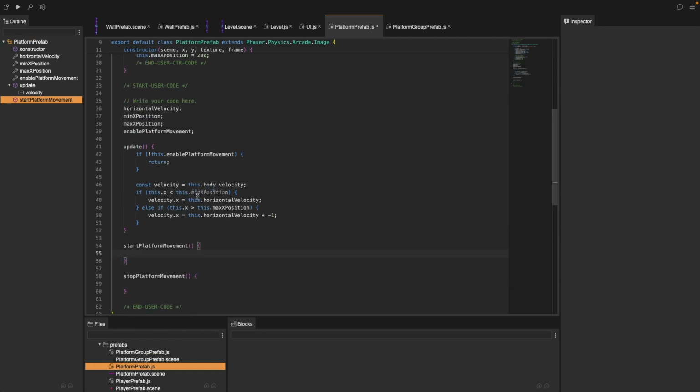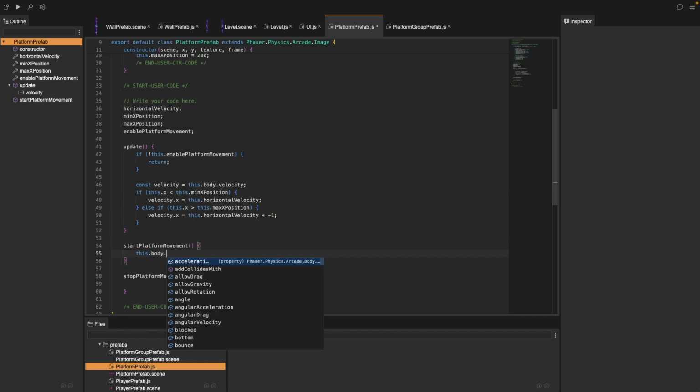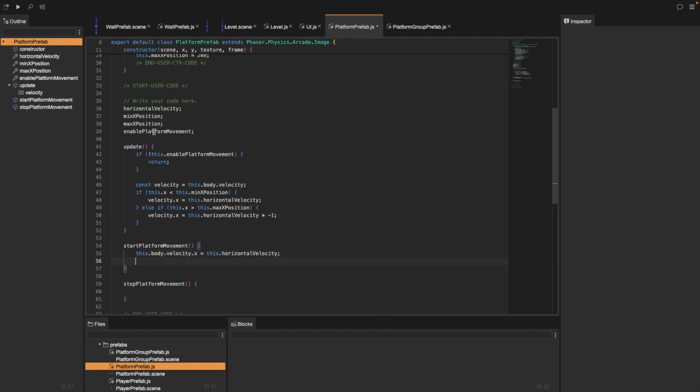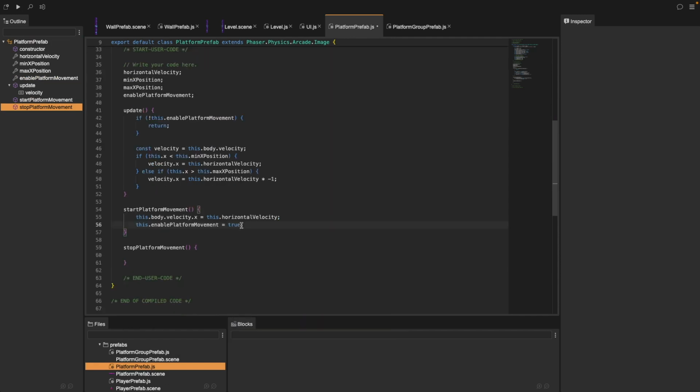So now when we call start platform movement, this is where we'll want to do our code for updating a body's x velocity. And so we'll do this.body.velocity.x will be equal to our horizontal velocity. And then we'll want to update our enable platform movement value. So we'll do this, enable platform movement. Let's do true. And now we'll want to do the inverse of this when we call stop platform movement. So we'll set this equal to false, and we'll just reset this to 0 when we stop our platform.